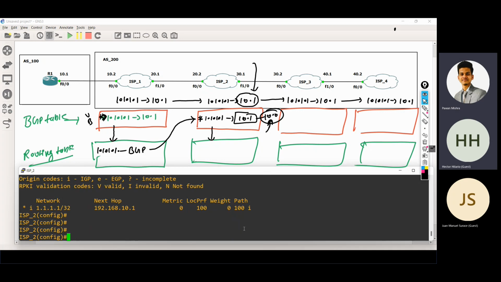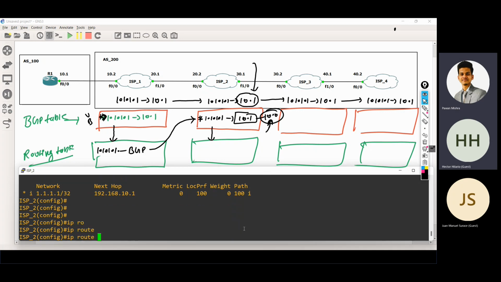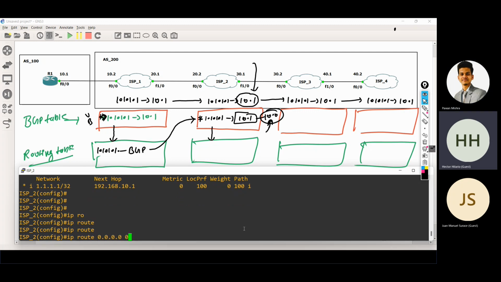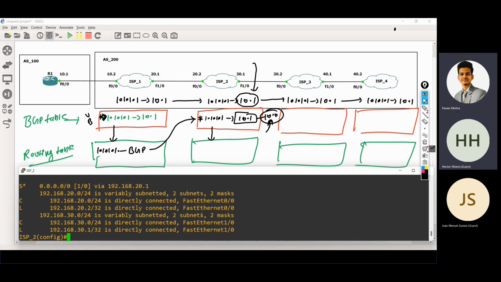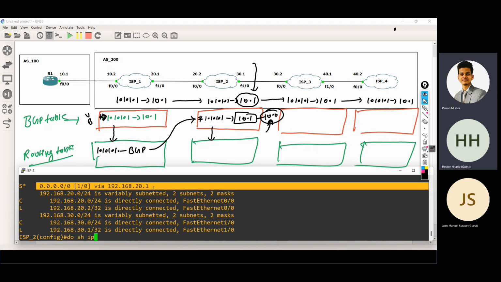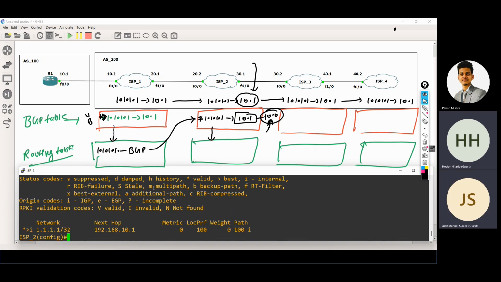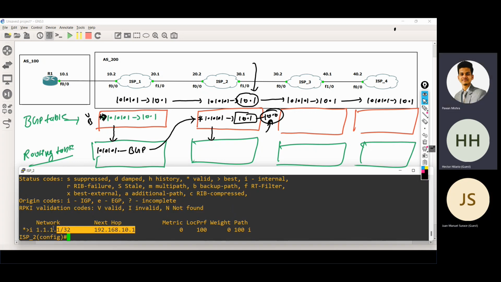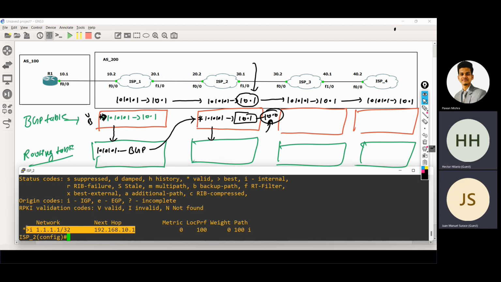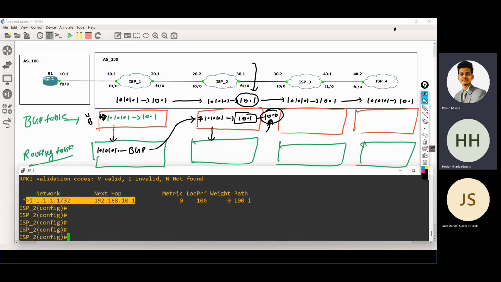ISPs, yes, but we are not using the default route. See, I'll show the default route as well. The default route is not working here actually. Yes, it will show me a default route, correct? But still, this route in the BGP is not best. Why is it not best?